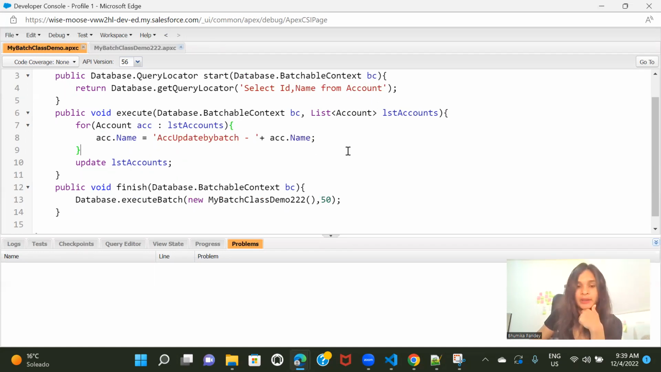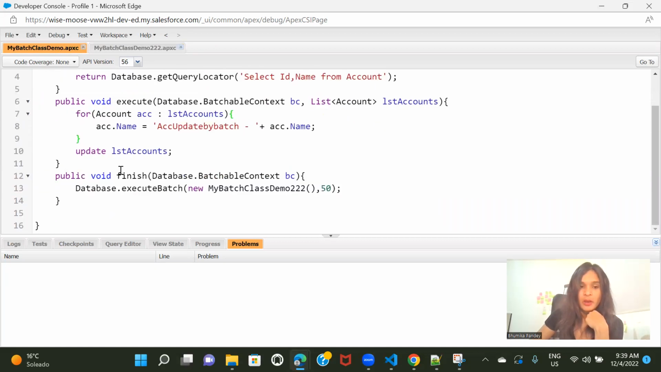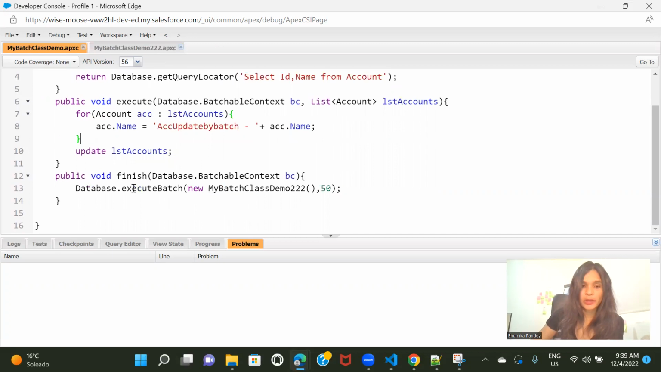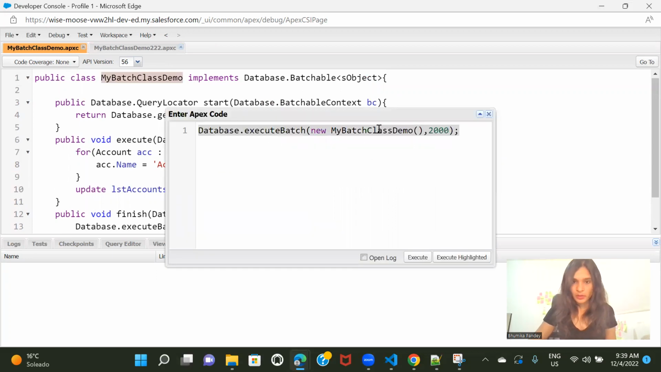Now I don't have to run this batch class, because I have called this batch class from here. I have done this chaining. Otherwise you can call this class into this one and then run this one, so once this one has completed execution, it's going to pick up the other one. For now, let's just go with this. On this one, I am calling the other batch class, the second one. So I'm going to execute this. I have already written 2000 here and it's fine.